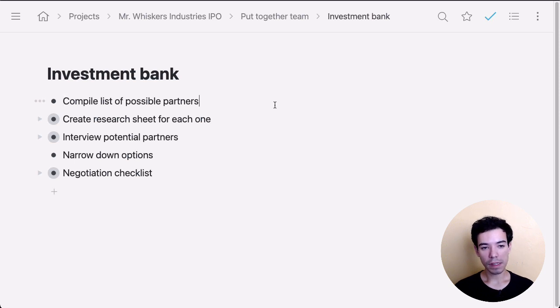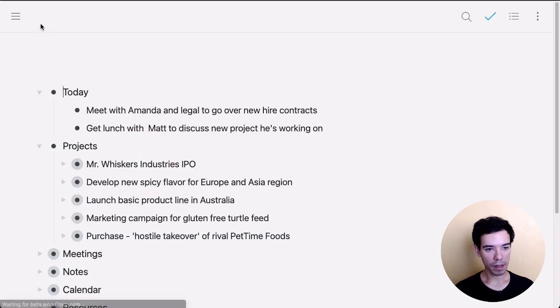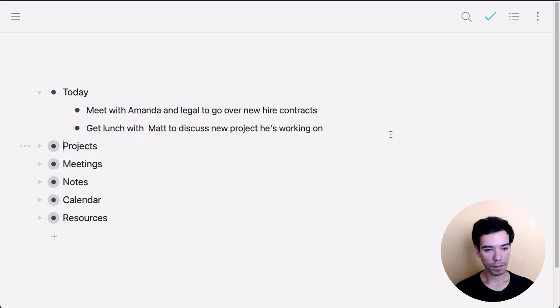So what we can do is, instead of being overwhelmed by the complexity and having to jump into the project, go very deep into the structure every time we want to update something or check something, I'll go ahead and pull out just the first step, the smallest piece basically, which is compiling a list of possible partners for an investment bank. So I'll go ahead and assign this to myself. There we go. And now I can just exit out of this by going to the home bullet. Here I have my today bullet open.